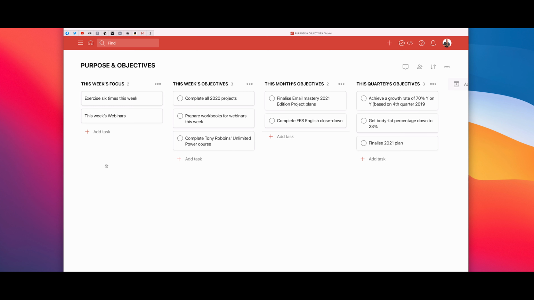Now, my objectives. As you can see here, these are completable tasks, and so I want to get all my 2020 projects completed this week, because then from the 21st I can say that's it, I'm on vacation, kind of. Prepare my workbooks for the webinars and complete Tony Robbins' Unlimited Power course. That's my objectives for this week. So that helps me when it comes to planning.